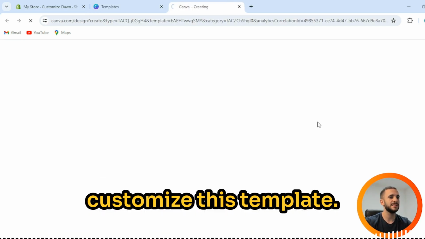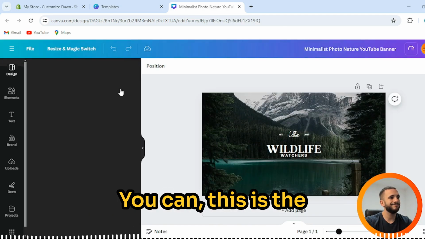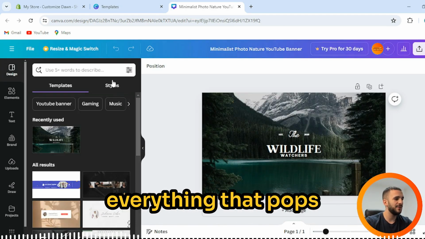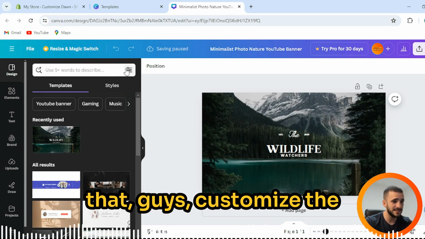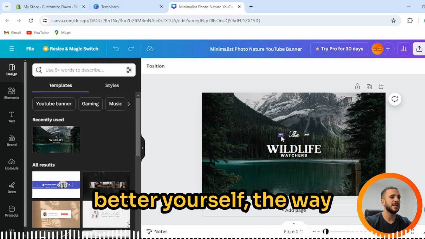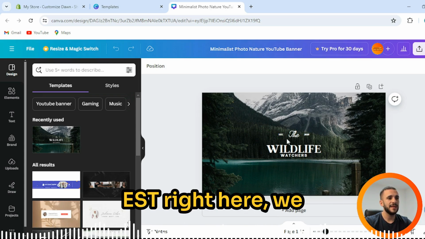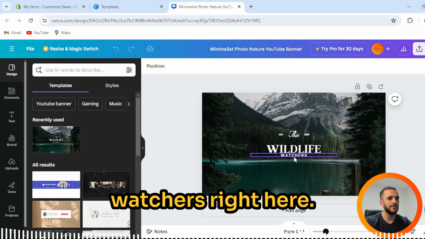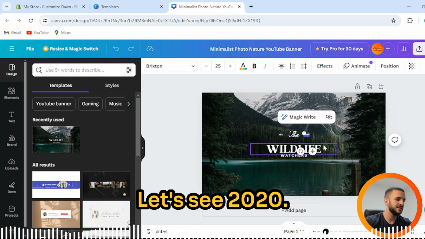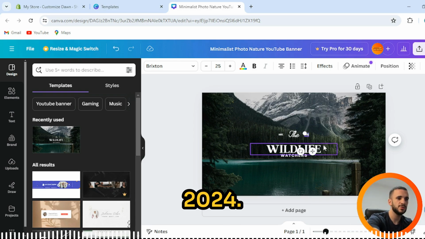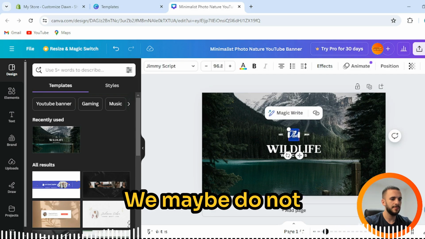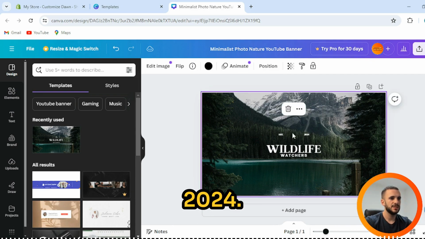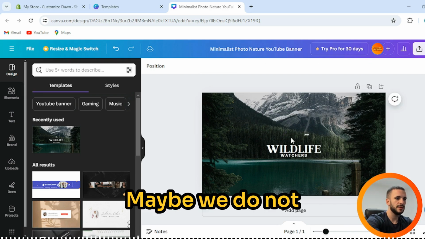to customize this template. This is the part where I said, guys, everything that pops up in your head, you can type it in, you can find it, you can adjust that, guys, customize the banner yourself the way you want to customize it. EST right here, we can see the wildlife watchers right here. Let's see 2020. Let's just press right here 2024. Okay, I like this. We maybe did not need this one. 2024, maybe we do not need this one.